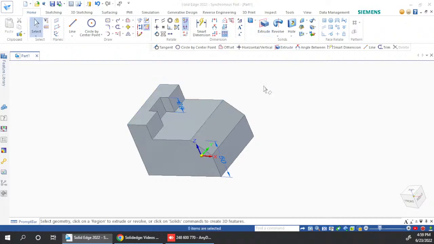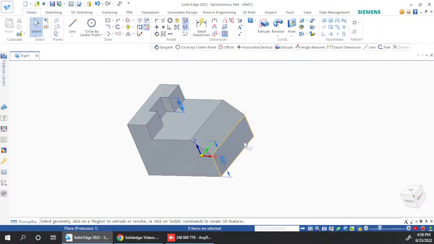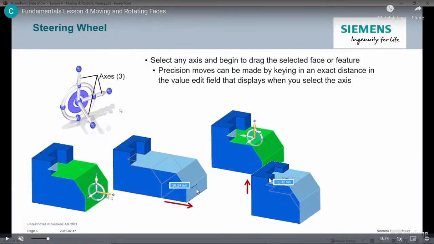So that's it. This diagram that he is giving is ready for now, and you can continue to make modifications in this. You can also select multiple faces.